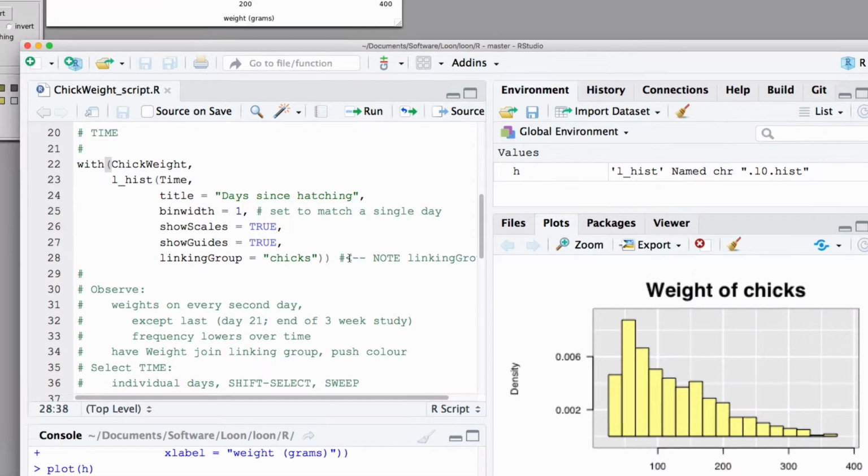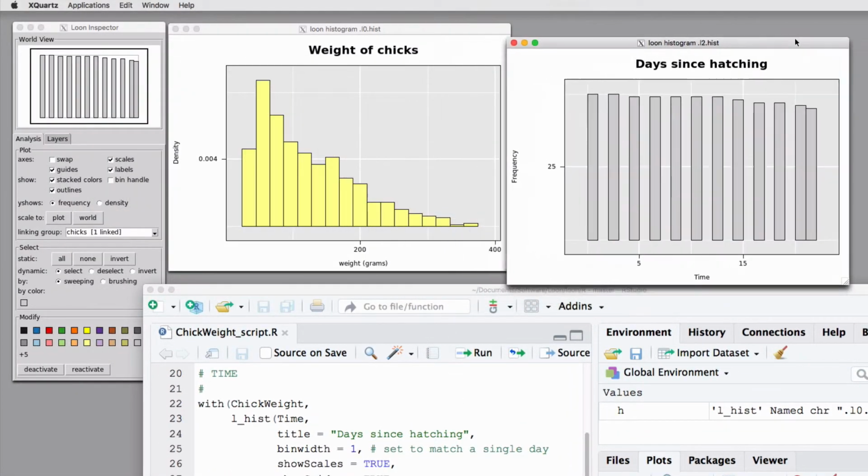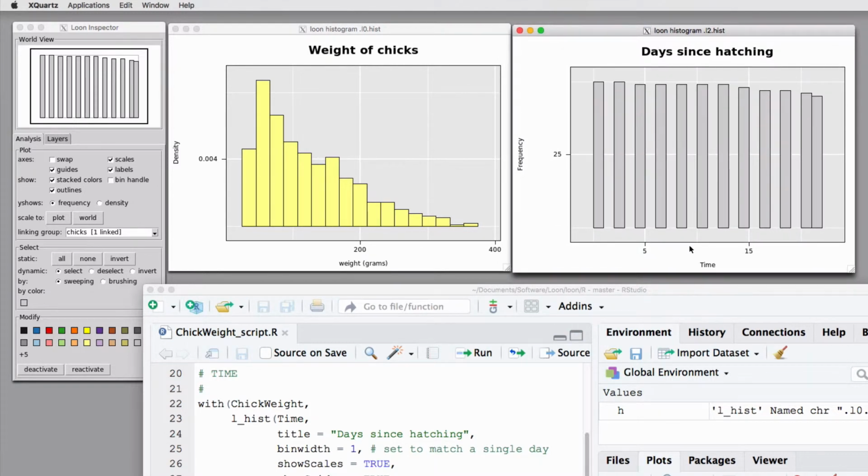So executing this, I get the day since hatching, our time variable along the x-axis here, and you can see immediately that, as was observed when we introduced the data, the measurements are taken every other day, and it's a 3-week study, so this is 0 days, 2 days, 4 days, 6 days, etc. 14 days there. And then at the end, since it's a 3-week study, I've got 20 days and 21 days. That's why we see two right beside each other.